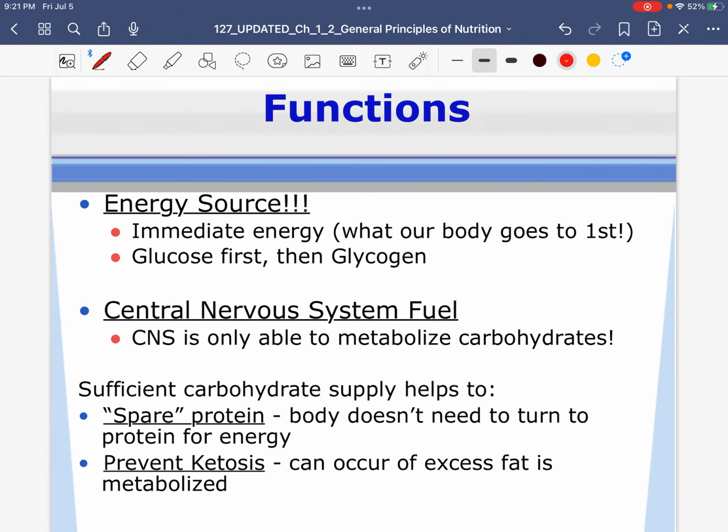Why? The biggest function of carbohydrates, energy. This is what our cells go to first for energy. So carbohydrates, what is their function? Energy, energy, energy. No one should miss this on a quiz or exam question. What is the function of carbohydrates? Energy! Am I getting the point across? I hope so. So that's your first thing to memorize, energy.